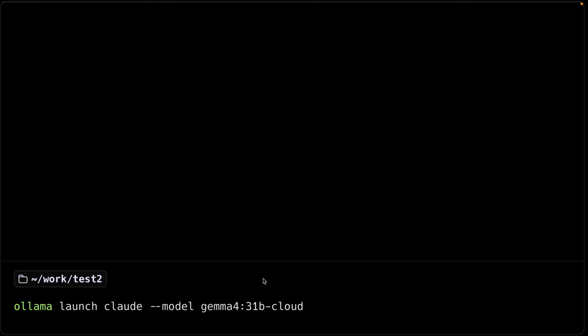When you submit that, if you are doing it for the first time, it will immediately redirect you to the Ollama login page where you have to log in and authorize yourself. Once you authorize from there, it will give you access to its cloud and you can use all its cloud models. Now let's submit that.